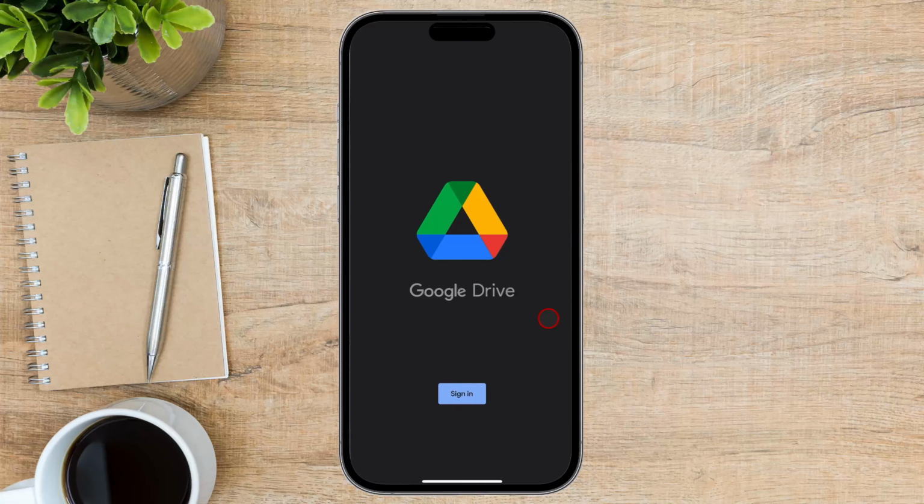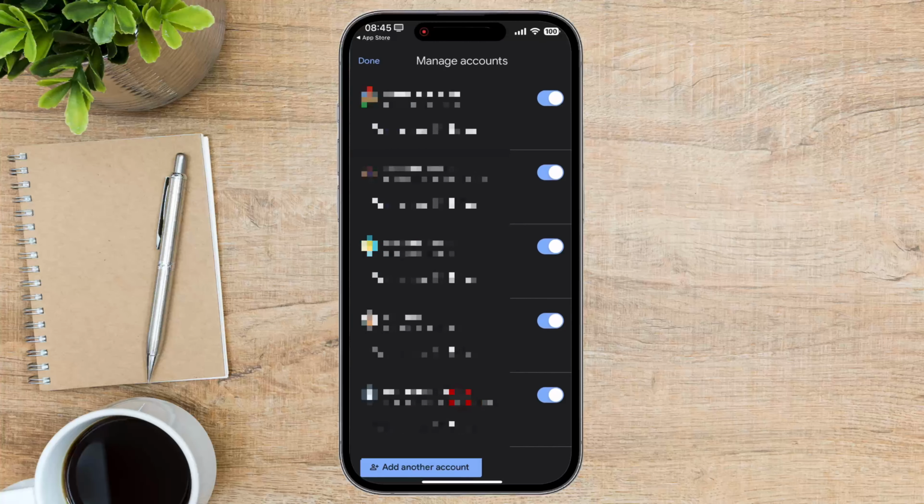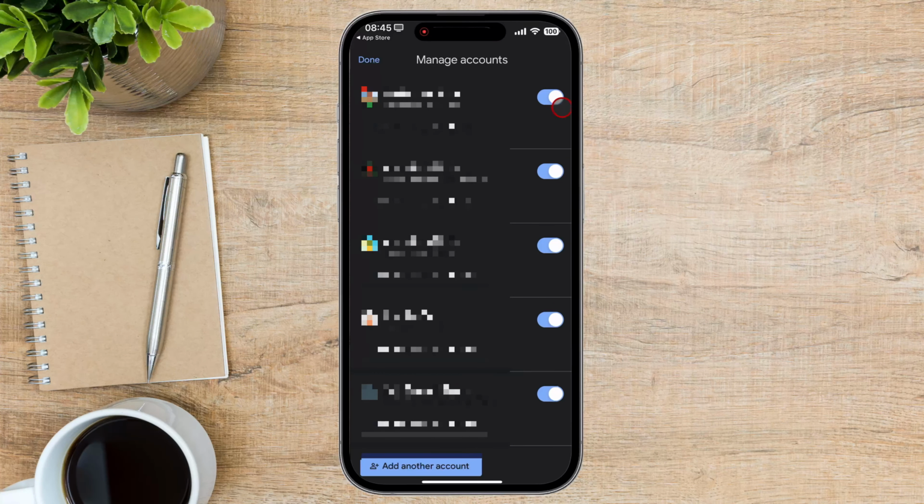Open the app. Sign into your Google account on the app. If you have multiple accounts, you can see a list of accounts. Switch on the toggle for every account you want to use on Google Drive. You can also add a new account by tapping Add Another Account. After that, tap on the Done button.